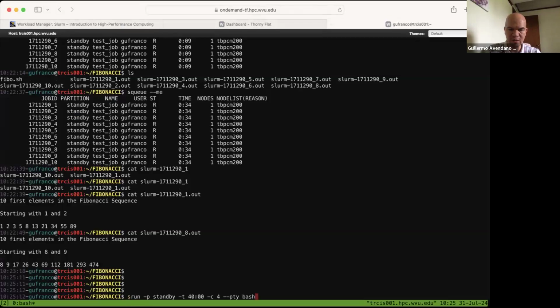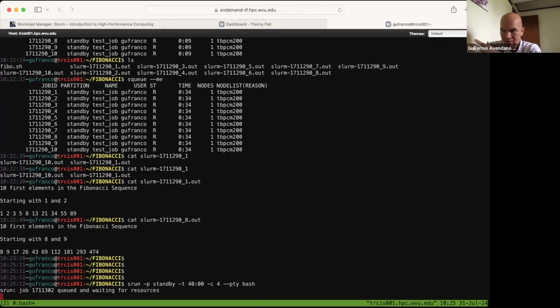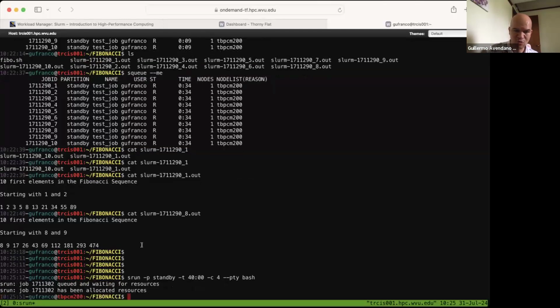Imagine that you want to execute something here. In this case, you can declare the partition, the amount of time that you request, in this case 40 minutes, 0 seconds, the number of cores that I will be requesting, and I would like to get a dispatch. So notice that the compute node changes from this one to this one. This is one way of executing interactive jobs.